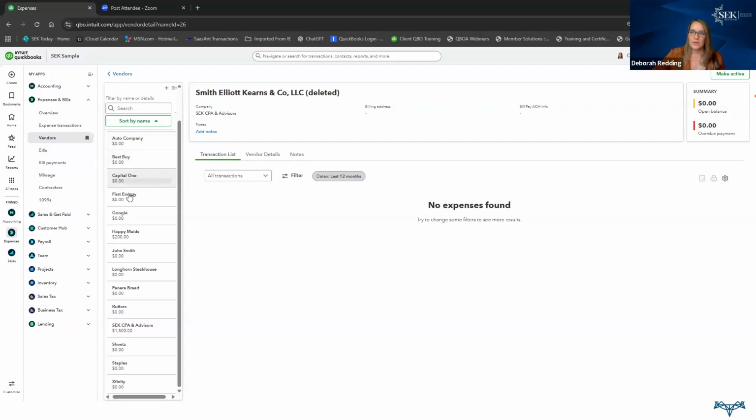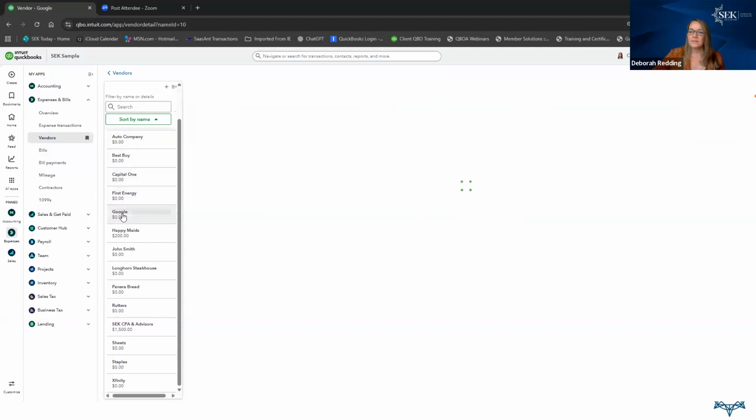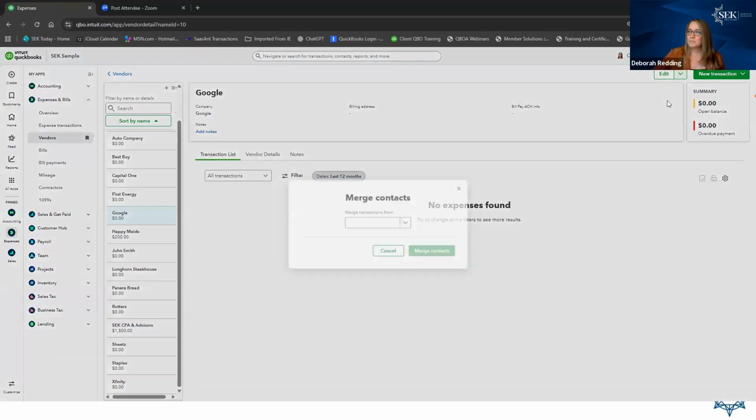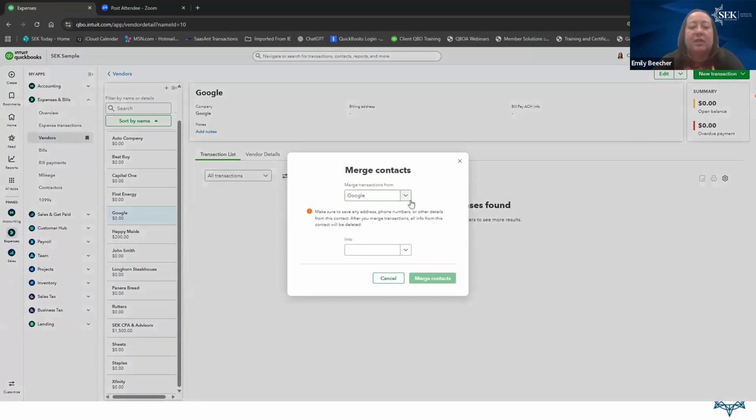We'll go in here to Google, let's say, and simply drop down box, make inactive. That's the easiest way to do that. Deb, since you're there, if you look right below, it does say merge contacts. So if you pick that, it'll allow you to pick what contact you want to merge into that current one that you're in.